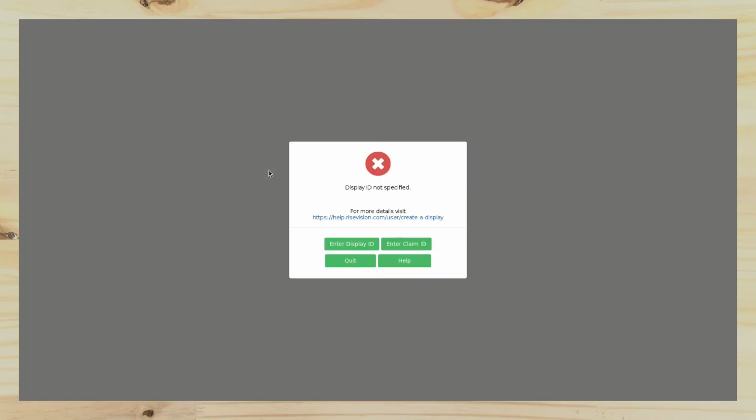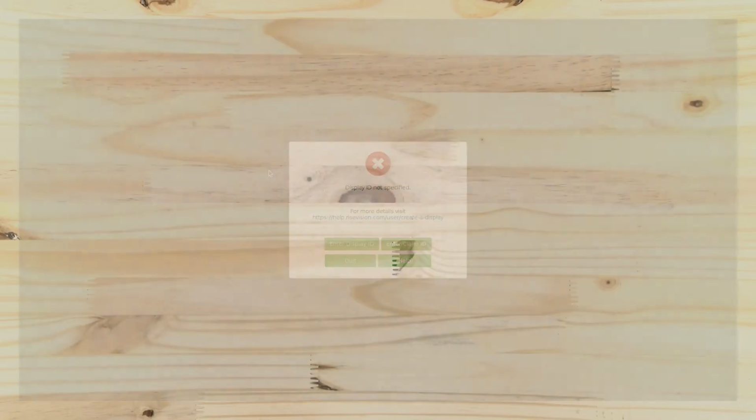So since Rise Vision isn't talking to this player yet, it's going to show you this error where it says display ID not specified. Just hold on and we're going to go through the steps to have your Rise Vision account talk to this display to display a presentation.